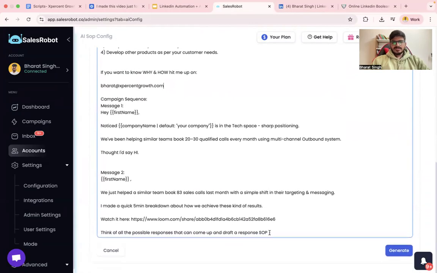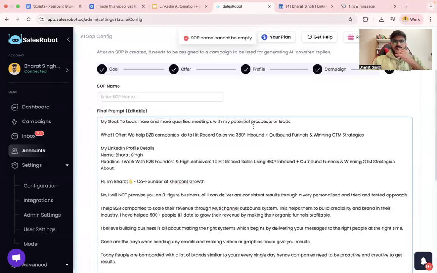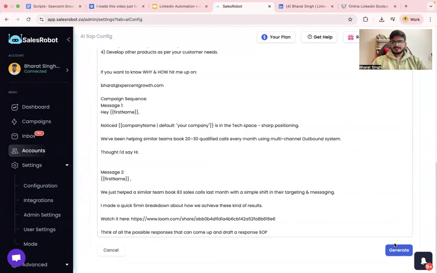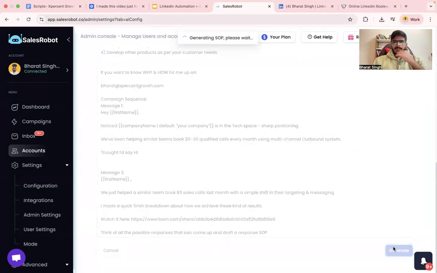Now you see at the end it has written, think of all the possible responses that can come up and draft a response SOP. And I will click on generate. I have not named it, so I will type SOP for my YouTube video. Click on generate. It will take a little bit of its own sweet time, but it's not going to be too much. Till the time, I'll drink my water and you can just skip the next 20 seconds.